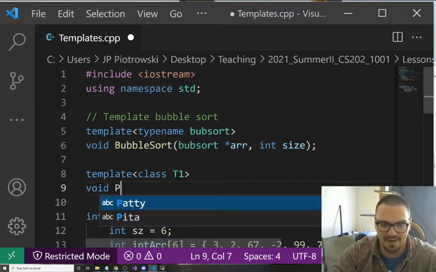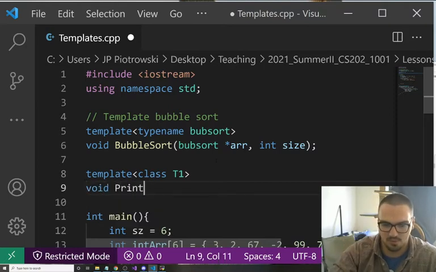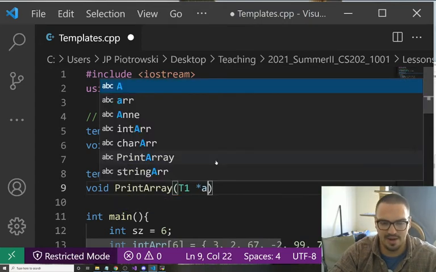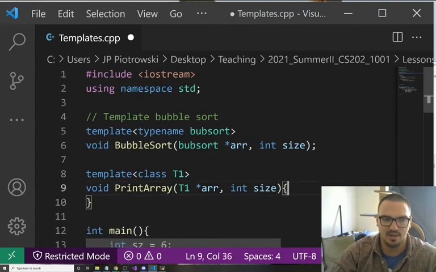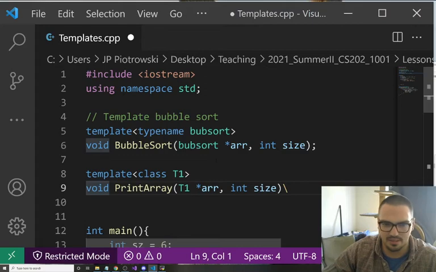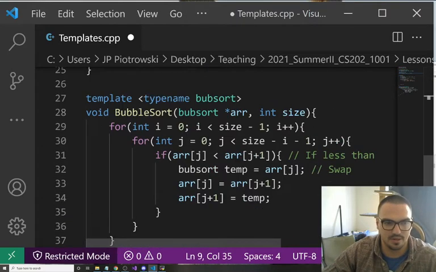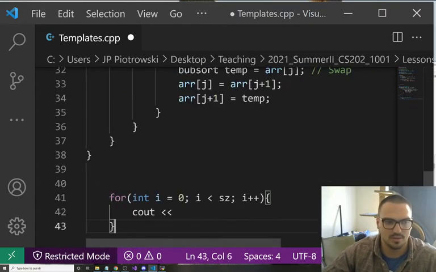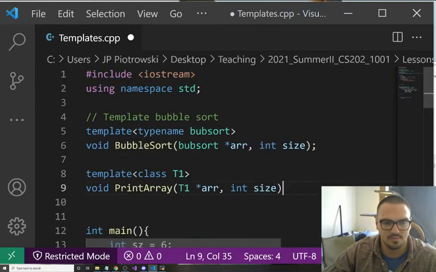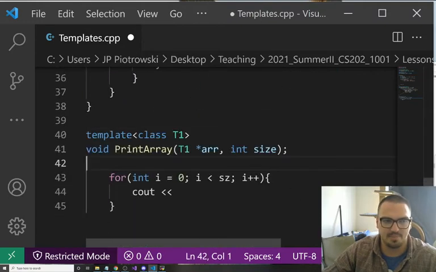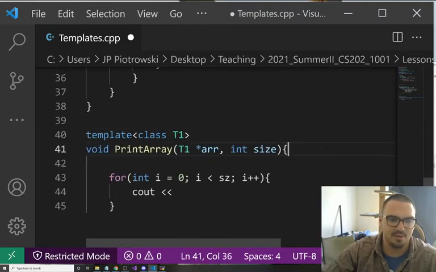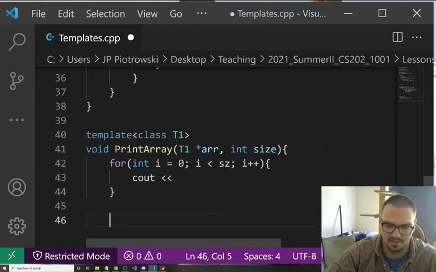And we're going to have a void print array. And in here, we're going to have a T1 array, just like we did up there. And we're going to have an int size. And I'll do the thing down here. So I'm going to copy it, bring it down to the bottom. I'm going to open this up.